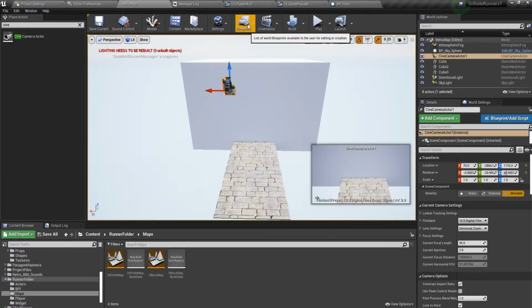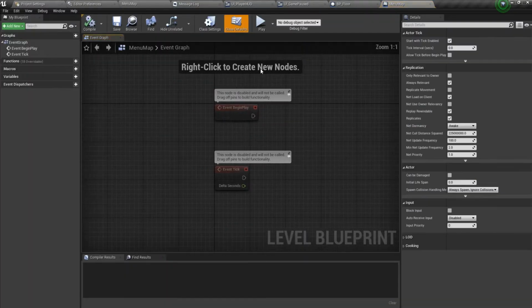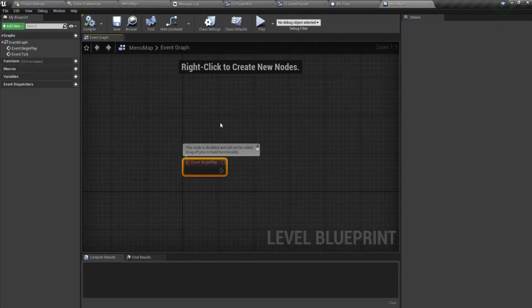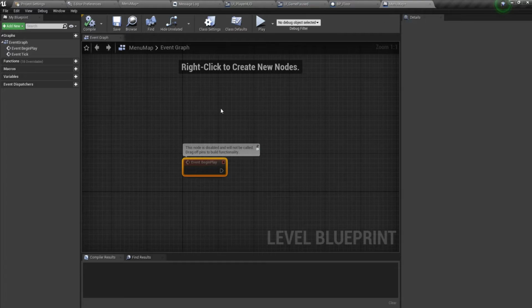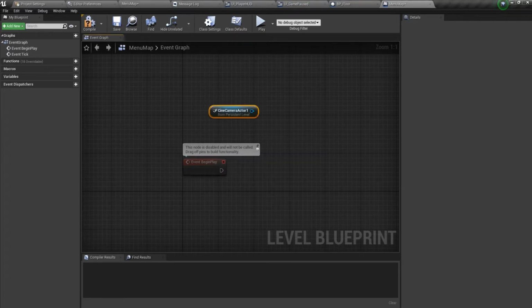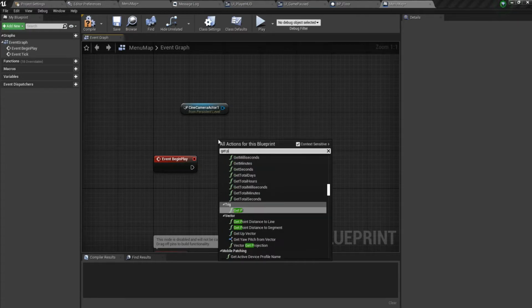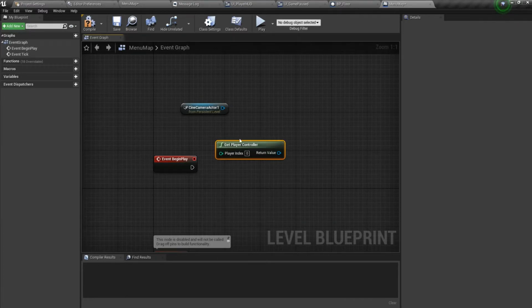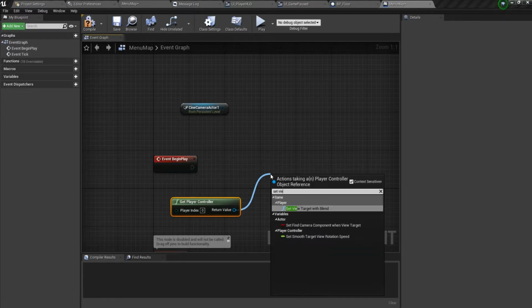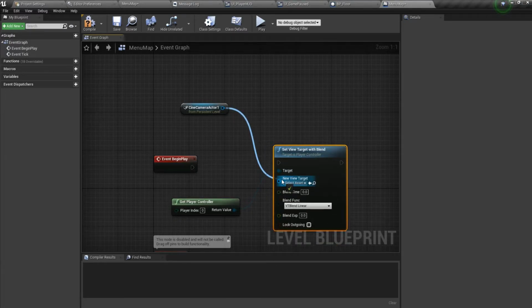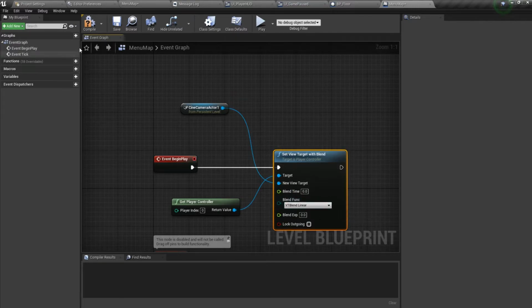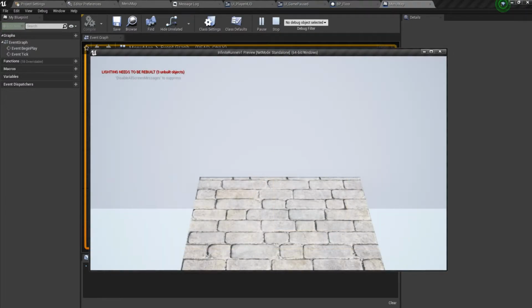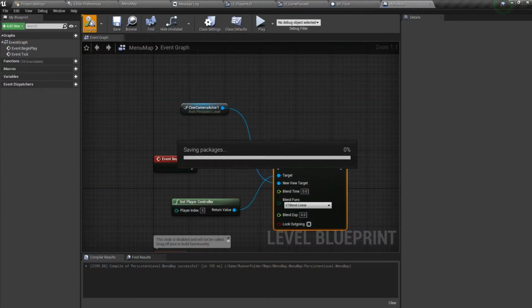So in the blueprints over here, I'll open up the level blueprint, and at the begin play, also make sure that you have this one cine camera selected, and go to your menu map blueprint, create a reference to cine camera actor. We want to get player controller. We want to set view target with blend, and at the very first we want to set this one as our camera. So when you start the game, we look over here.